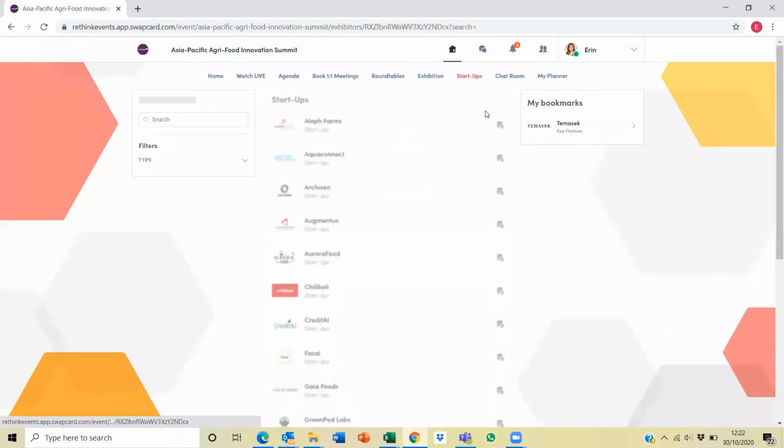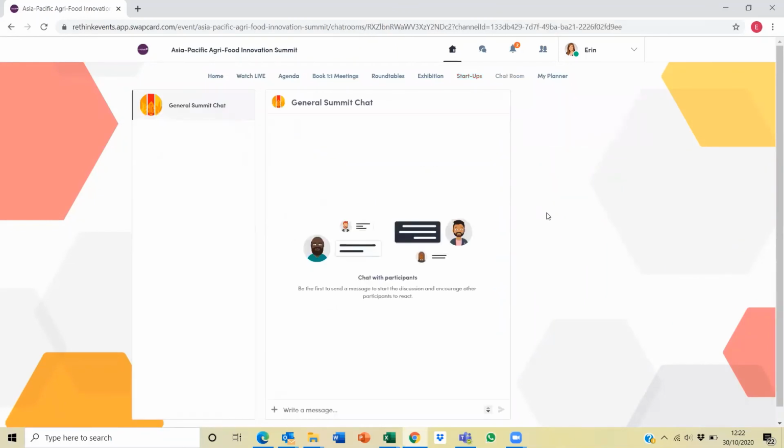The Startups page shows details of the companies that will be pitching across the 3 days. The chat room is a general summit chat for anybody to use to share ideas and start conversations. The Rethink Events team will monitor the chat room, so if you have any questions about the event and the platform, you can ask them here.